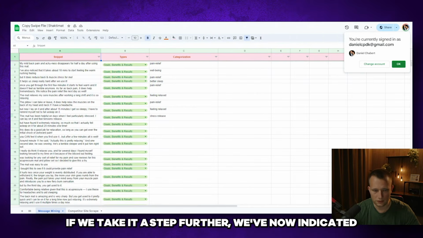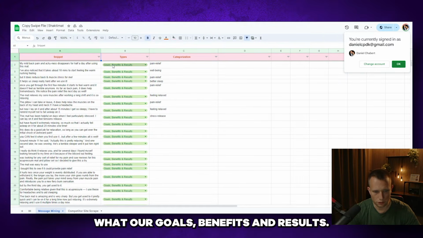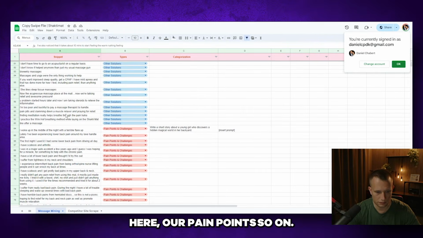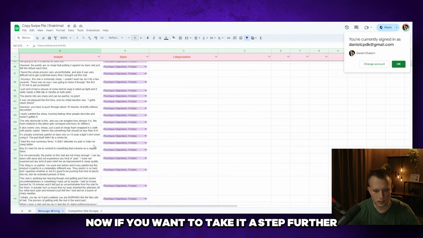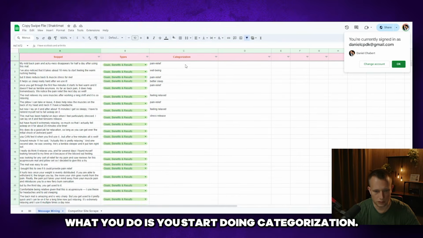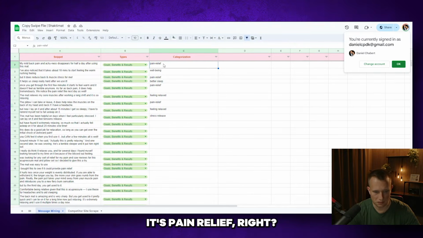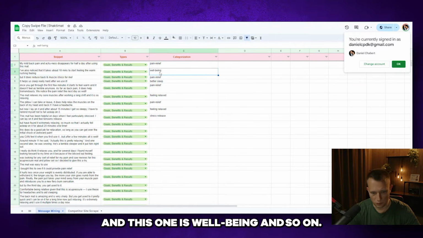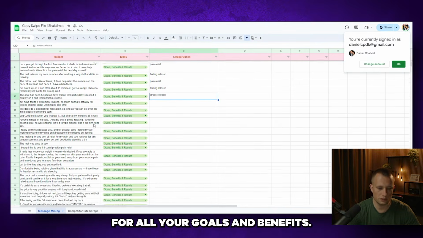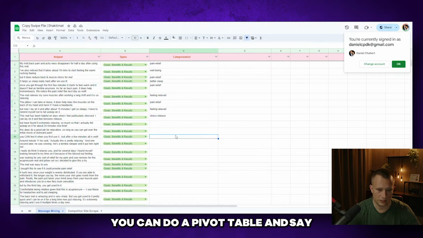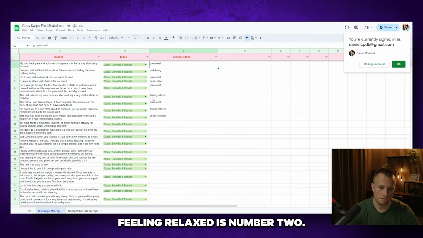If we take it a step further, we've now indicated what our goals, benefits, and results are. So basically you can see all the goals, benefits, results here, our pain points, and so on. Now, if you want to take it a step further, what you do is you start doing categorization. So you read the review, it's a benefit, but what type of benefit is it? It's pain relief, right? And this one is well-being, and so on. So you might do this for all your goals and benefits, and then at the end you can do a pivot table and say pain relief is number 1, feeling relaxed is number 2, better sleep number 3.